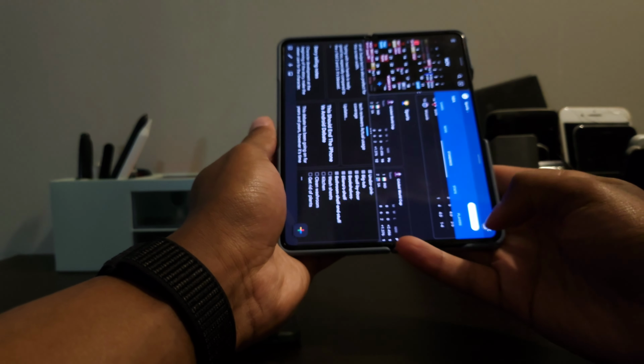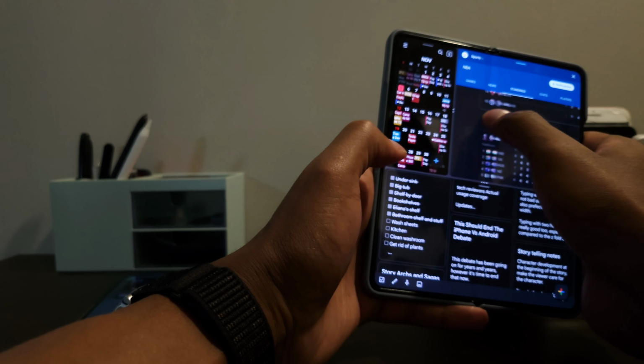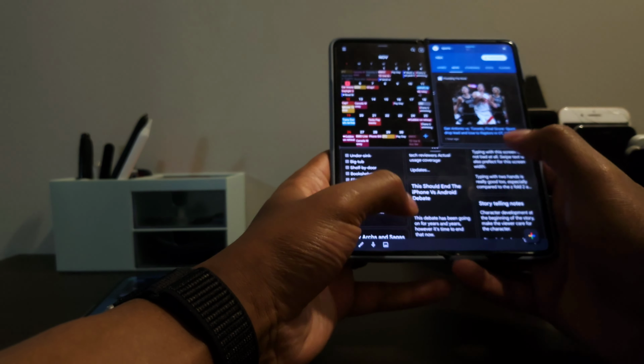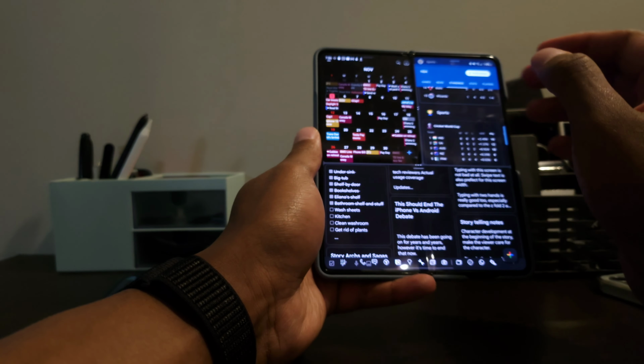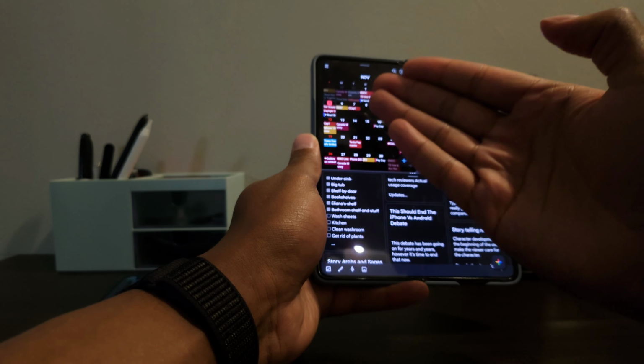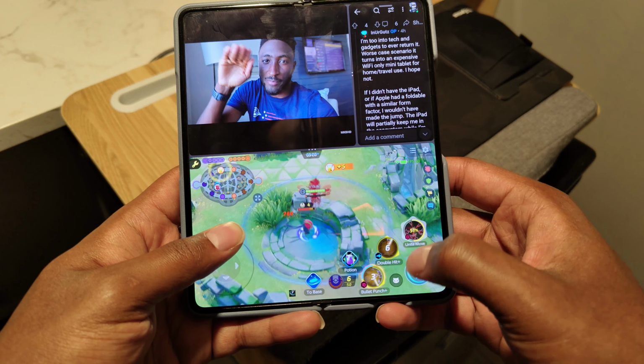Bring it to this orientation, vertical. Now I could be playing a game like Pokemon Unite, and then I can also have Reddit on this side, YouTube on this side. Now I'm literally tasking, and it works proper. Like I do this all the time. I'll show you. So I have my app pairs in my edge panel. I'll bring up this one right here.